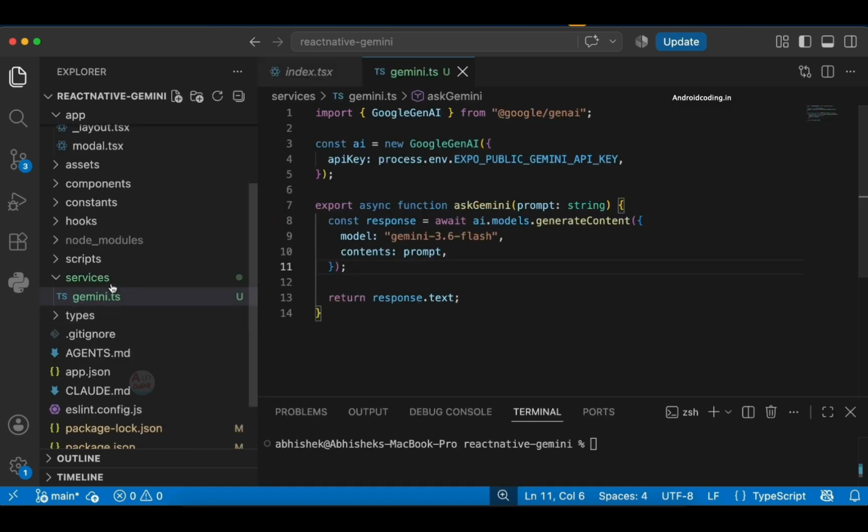So here the first file I have created in the services folder is gemini.ts, and we are trying to make use of the Google Gen AI package, which we have just added to our project. As I said earlier, we will be making use of the env file here and try to access the Gemini API key from it.